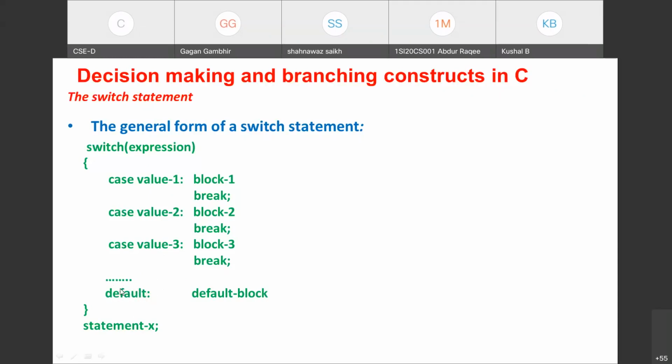And when actually will the control enter this default block? If none of the case labels matches this expression value. First it is comparing label 1 with the expression value, a match doesn't occur, so it goes for comparing the next label with the expression value and so on. If none of the case labels matches the expression value, then the control will enter the default block and it executes the statements you give within the default block. Okay, so this is how the switch construct will work.